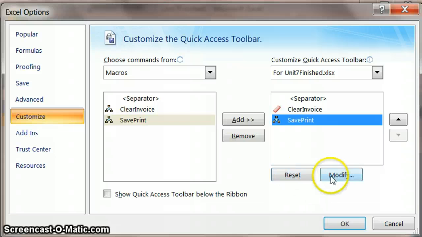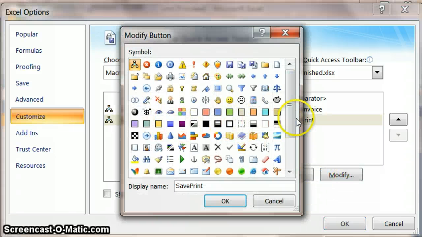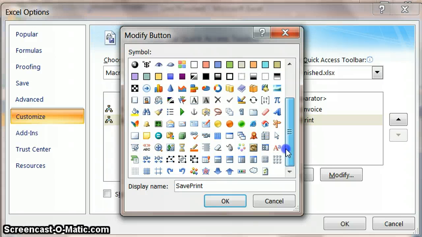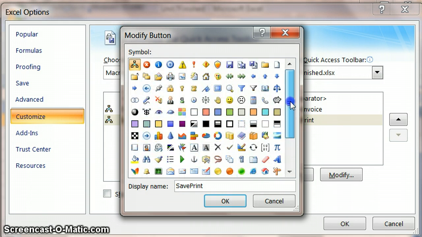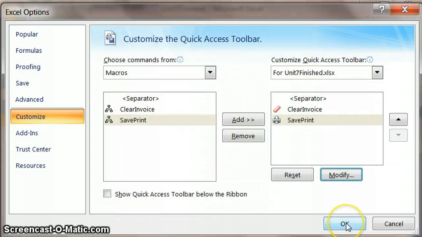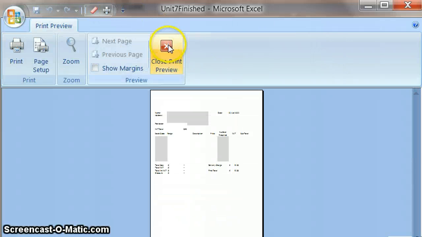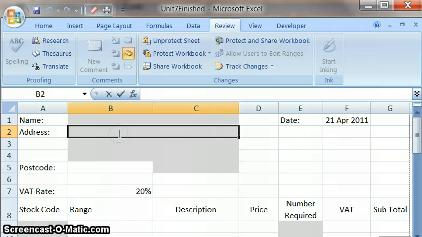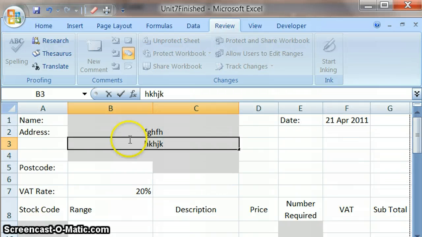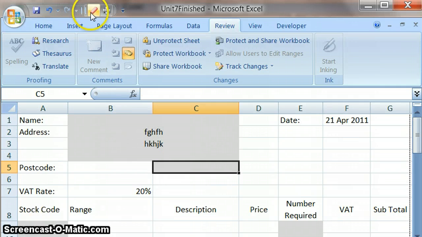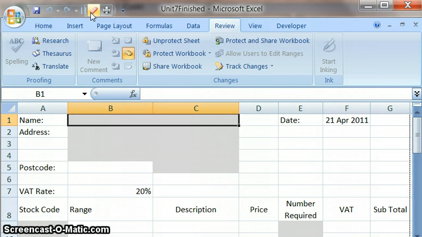This one is save and print. So let's just modify this one. So it's going to end up looking at print preview. Let's see if we can find anything which remotely resembles some sort of printing. So this particular button here, and then say OK. And what happens is these buttons can now be used just by clicking on them. Okay, so we've now got two ways of running our macros.